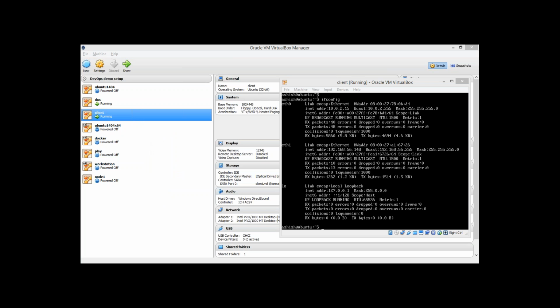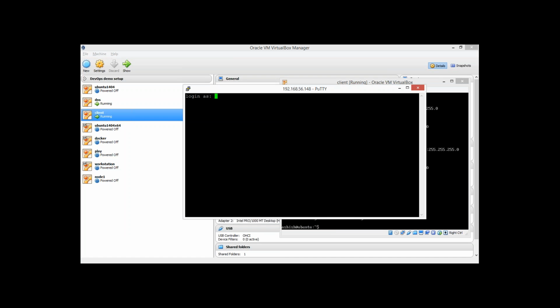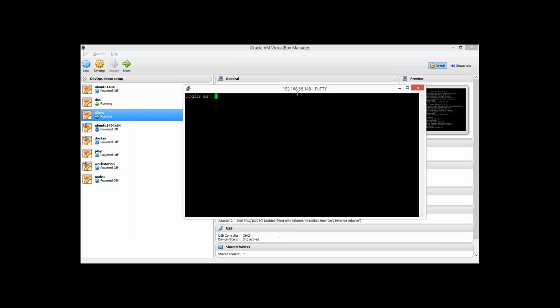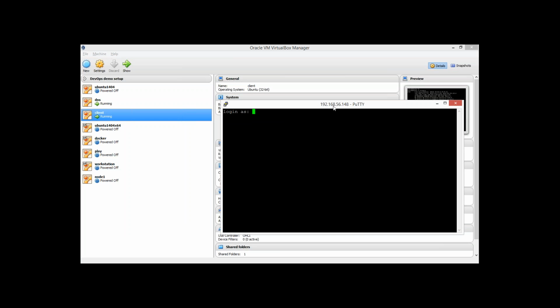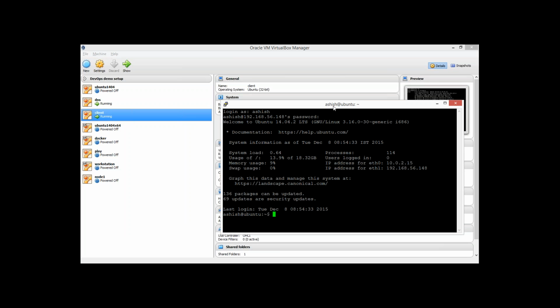Okay, so that is my PuTTY client. I don't need a machine then. It is more interactive. Moreover, you could switch the windows very easily between your host machine and this client machine.